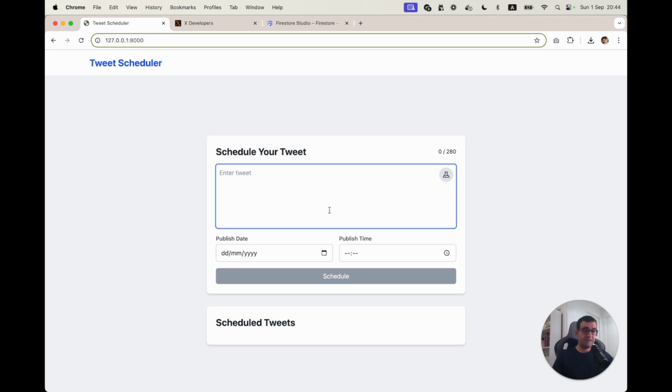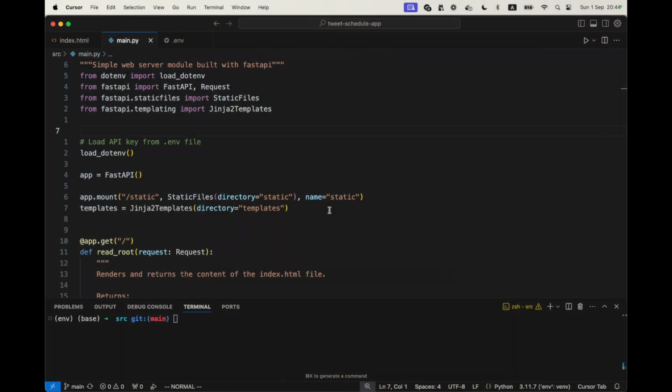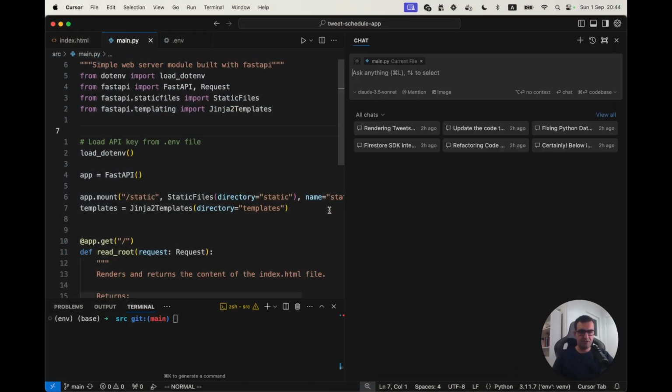So yeah, let's get started. I have my server powered up. I'll start with one thing first in main. I'm going to open up this chat and ask Cursor to create for me two endpoints. One endpoint for listing tweets from Firestore, and then a second endpoint for adding a tweet to Firestore.